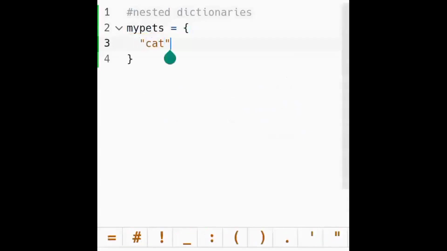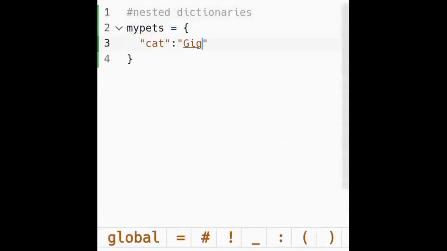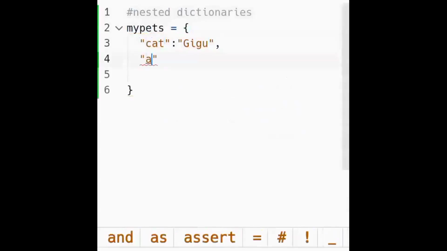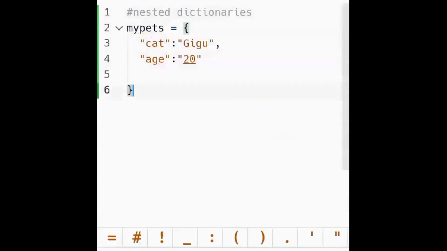Okay, consider a dictionary by the name of My Pets. When you call it nested, it means one dictionary contains 2, 3, 4, 5 or any number of dictionaries inside the main dictionary. So containing more than one dictionary in one main dictionary is called a nested dictionary. Here My Pets is the main dictionary.